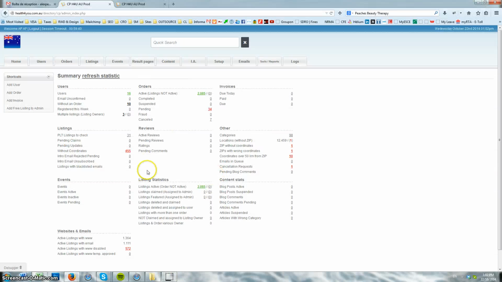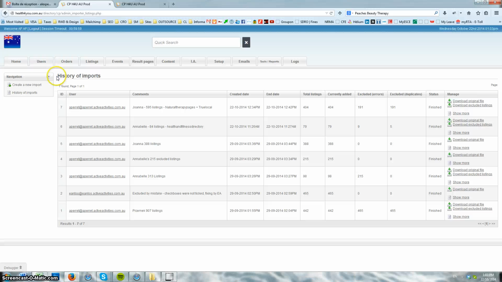Alright, so we're going to talk about the importer. The importer from the dashboard is in Tools, Listings Importer. Here you get to the history of all the imports that we've already done. You can see the comments, the created date, and the number of listings that were added and excluded, and you can also download the original files and the excluded files.